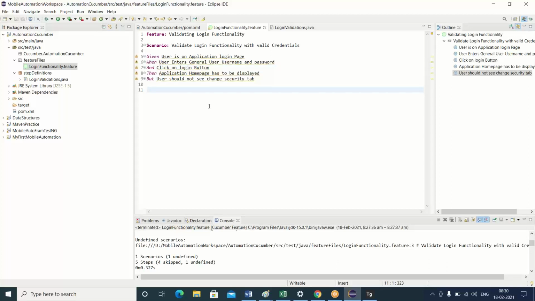So we are getting all the annotations from our console only, right? After running that feature. Right, correct.